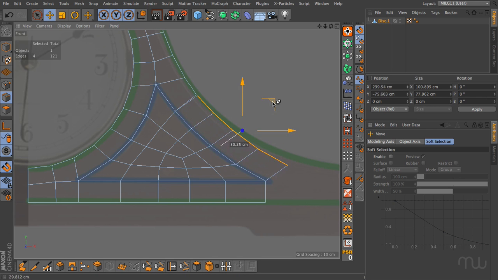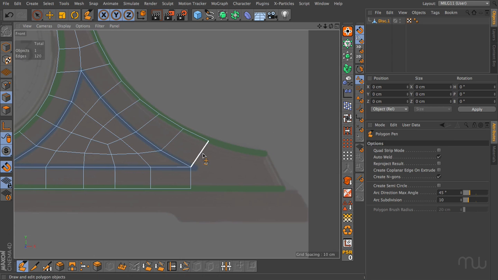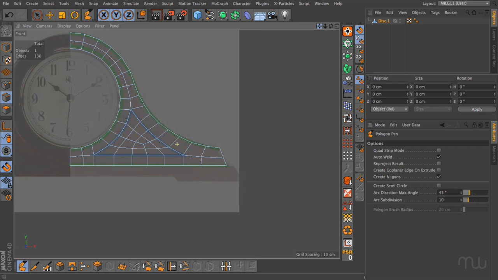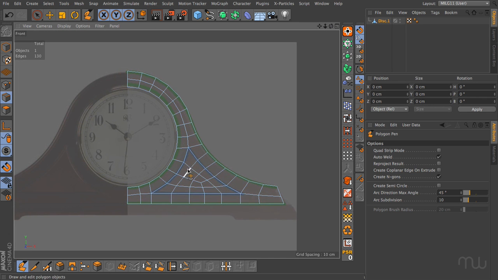And then I can just kind of copy out this edge, optimize, and then just bring these edges down like so. Join up with my bottom edge. And there I have pretty much the basics of this geometry.